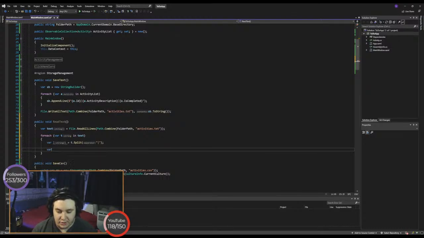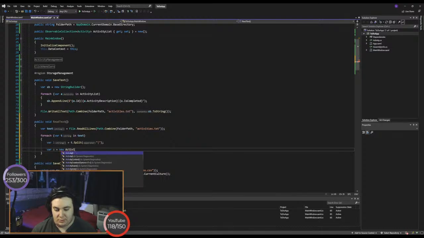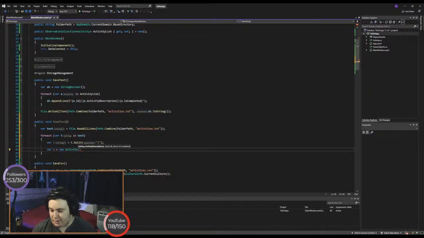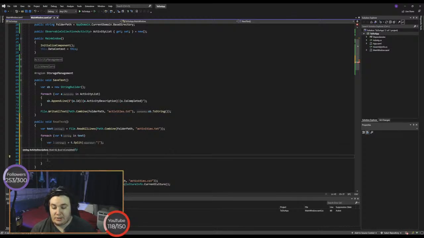So I'm going to do var a equals new activity. There we go. And then we're going to do something that we haven't done before. Usually, to create a new activity, you'd do the open and close brackets followed by a semicolon. We're not going to do that. We're instead going to use squiggly brackets, and I'm going to hit enter to put that on a new line.